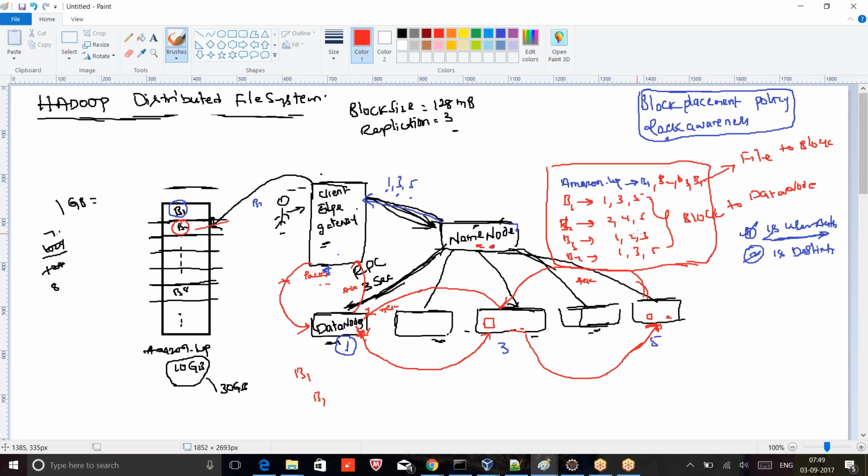So now your name node maintains the metadata information. The data is stored successfully. Happily it is done. I'll come to a failure case, give me a few minutes of time.